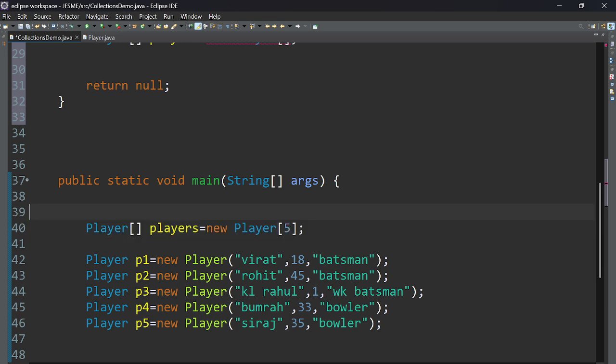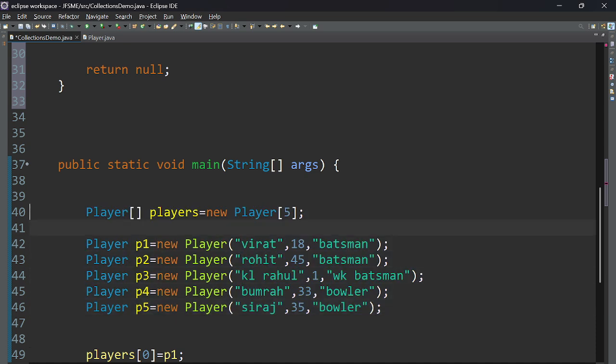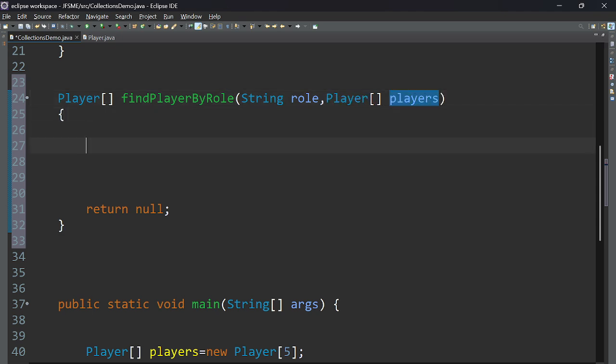As for now, I know that there are 5 players. I'm not doing it dynamically in this case. So let's take those 5 players. Instead of this players array, based on the role, let them provide a players array to us. So based on that itself, we are going to iterate over it. Let the user, whoever is finding the player based on the role, give the players list as well as the role. So that's what we are thinking of now.